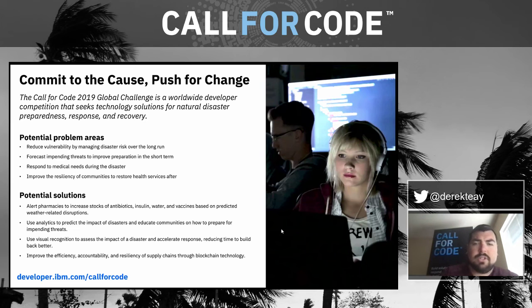Some other solutions you can look at here, there's a few suggested solution areas you might want to use as starting points for your ideas. Maybe the idea about alerting pharmacies for increased stock of things that people might need after a disaster, or analytics to predict the impacts of disasters, things like that. There's a lot that you can do with this whole Call for Code challenge, and I hope that you've gotten some good ideas throughout your time at the virtual hackathon. But here are even some more ideas to ponder.